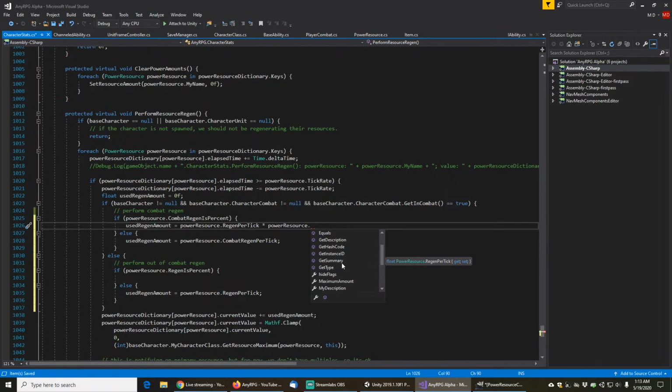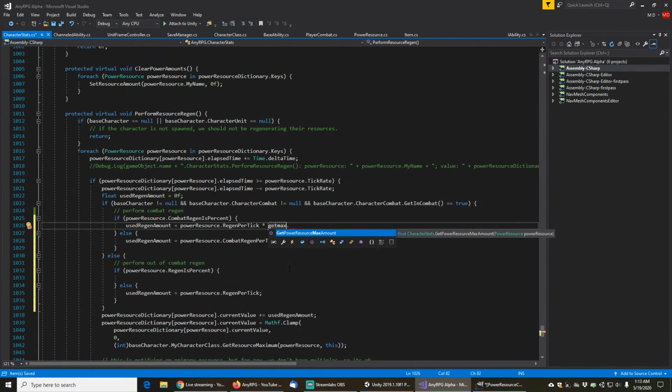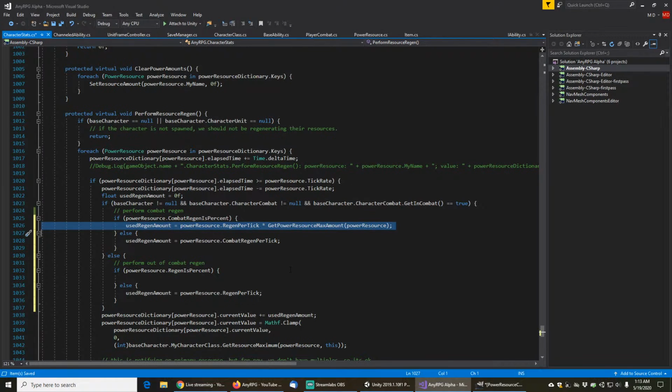Do we have get max amount? We don't. That's in get power resource max amount of the power resource. Okay, perfect. And, okay, just a second. No, we want that as percentage.